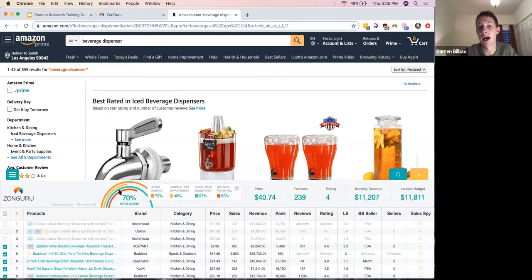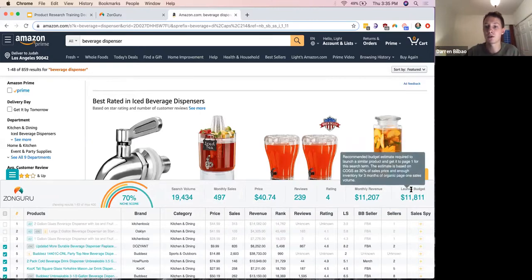Investment sweet spot takes into account the launch budget, which we've already covered. What is it going to cost to stay in stock for 3 months based on the sales velocity of the average seller on page 1 and the cost of goods sold for the product? It's also looking at the average retail price, and it takes 30% of that, which is the typical cost of goods sold.